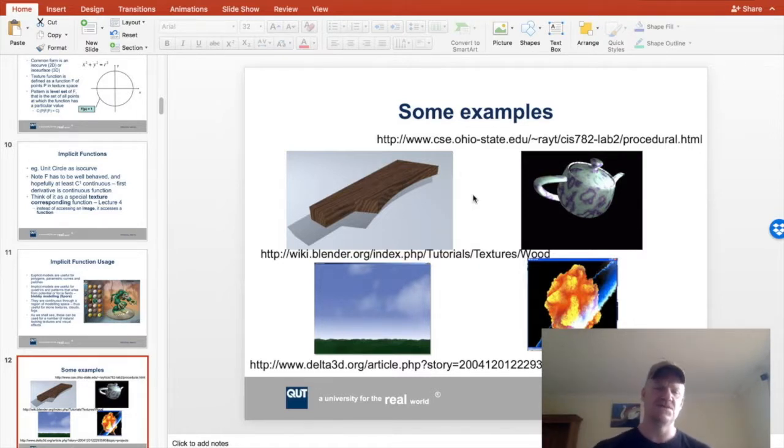You can get things such as wood textures. Instead of hand drawing wood, you generate the wood as a noisy function, or maybe clouds, or maybe marble. If you have a look at stone marble, or marble stone, it has a noisy appearance to it. Things such as explosions or flames, all those ideas can be generated using implicit functions and noise, which enable you to generate these shapes.